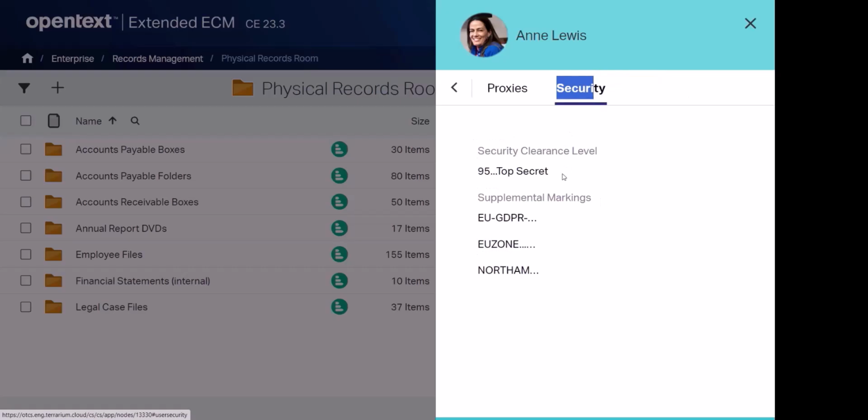With Identity Governance integrated with Extended ECM, we can securely manage and track who has appropriate security clearances, enforce the policies around the issuance of these clearances, and document the rationale for the decisions that were made.